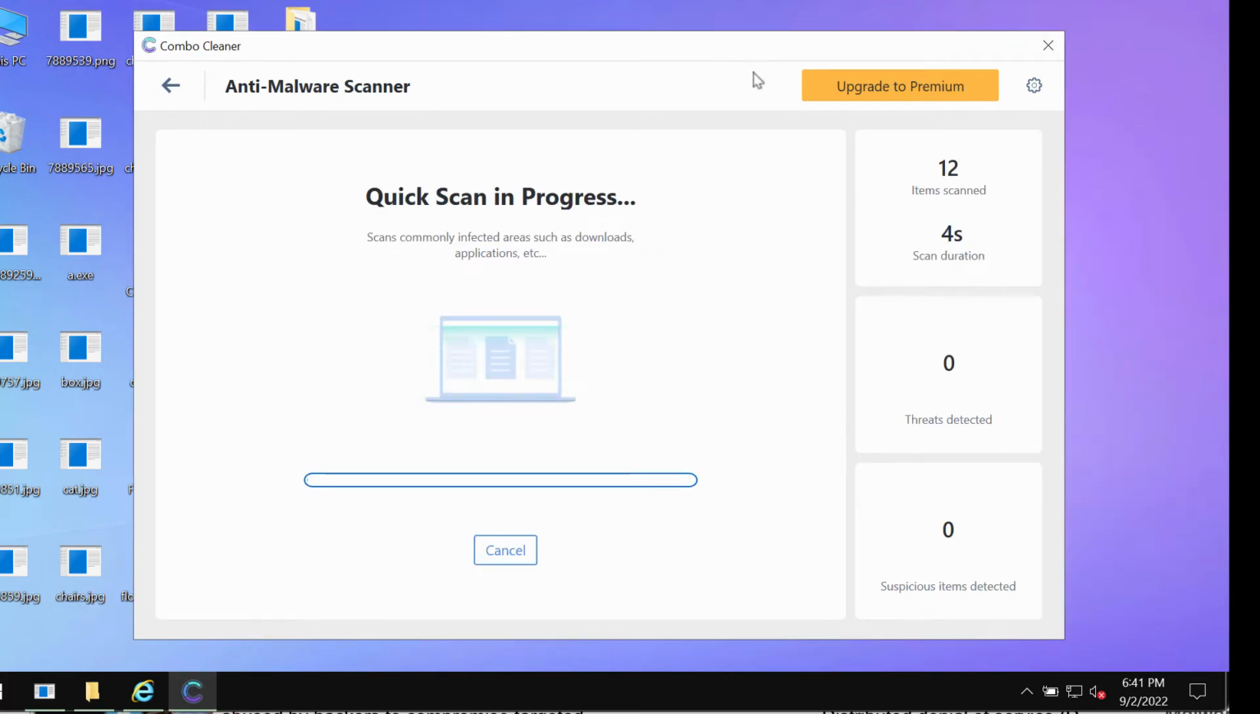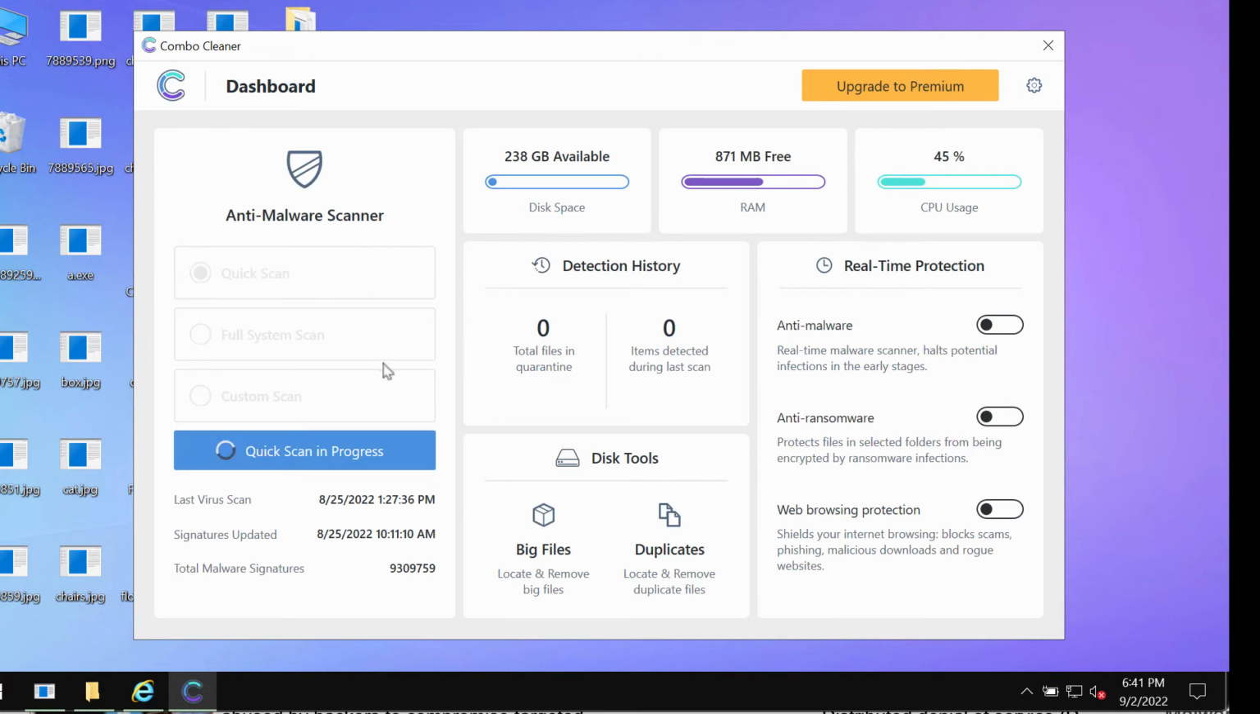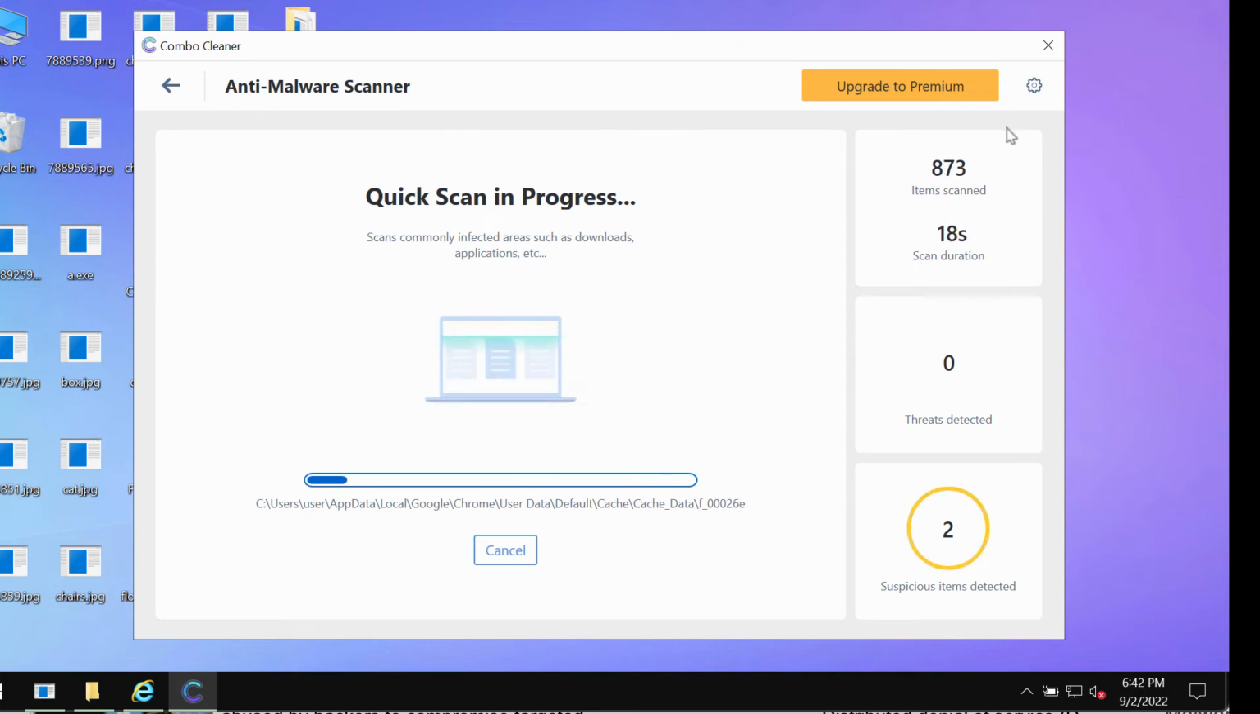Combo Cleaner is initially in the trial mode. The trial mode has got this quick scan option. Other modes are the part of the premium license, by the way. So the scanning will begin and it will take some time.